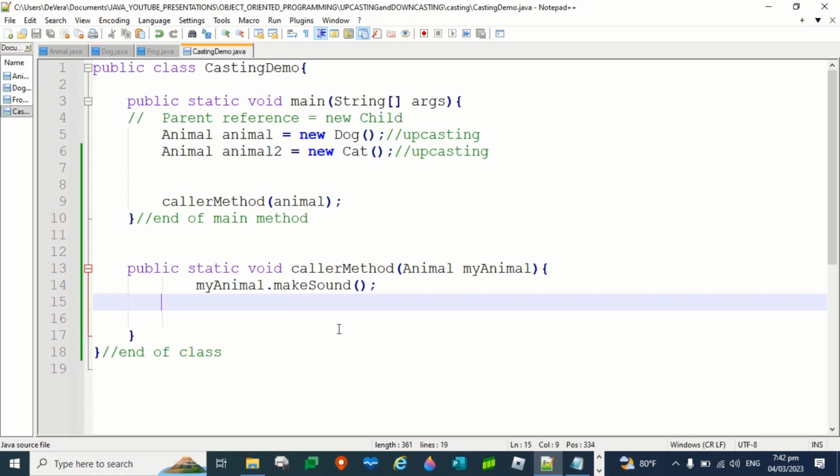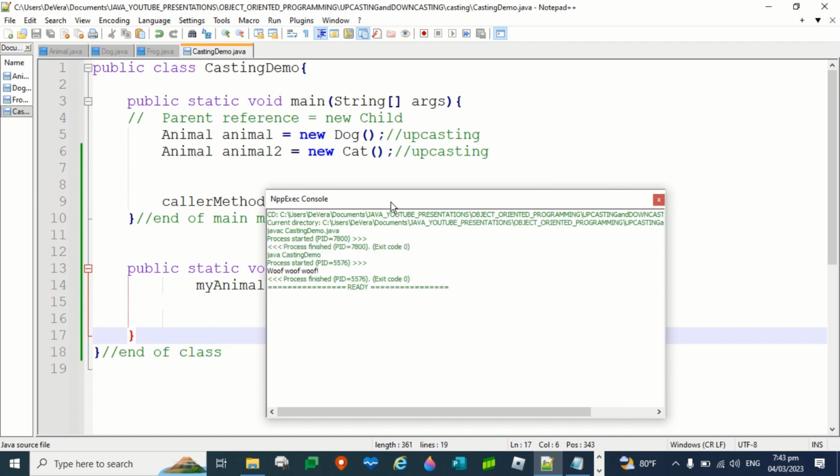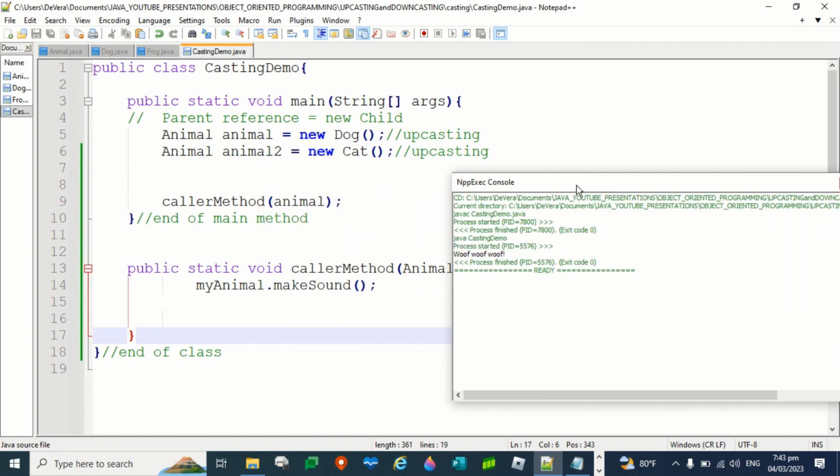Okay, to continue discussing upcasting and downcasting, I created here a static method named color method in which it accepts an animal object. Between the curly braces, I call the makeSound method, which is common to all the animals. So when we run the program, F6, and I pass in the animal reference, so we upcasted the animal, right? Animal is equal to new Dog, and then animal2 is equal to new Cat. So the output is woof woof woof.